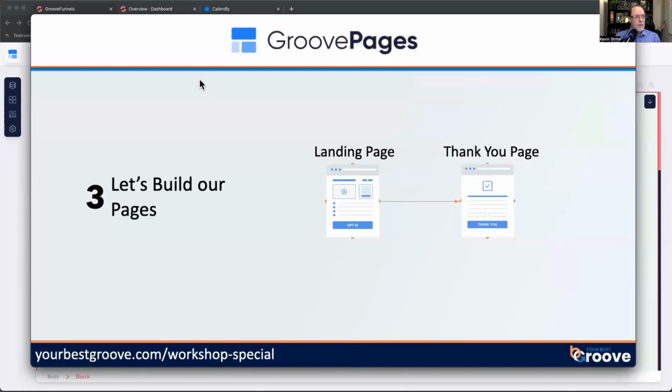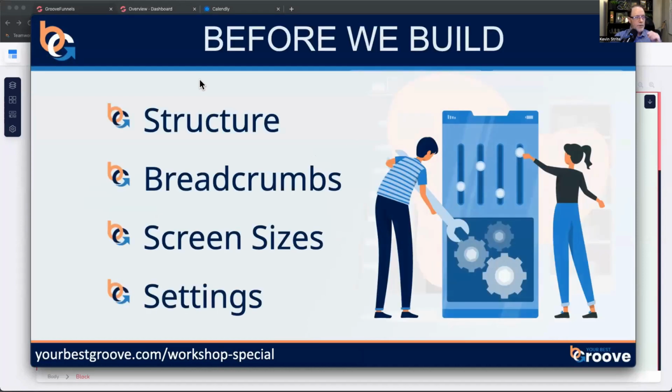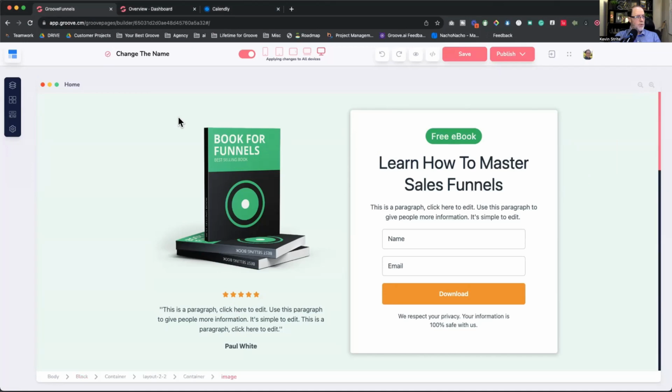Before we build anything, I want to talk about the structure, breadcrumbs, screen sizes, and settings so that you have really the foundations of how Groovepages works, which will, I think, really relieve some stress and confusion as you go along. So let's talk about the structure of Groovepages.